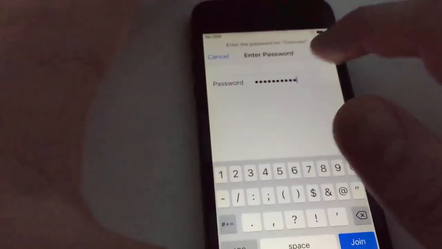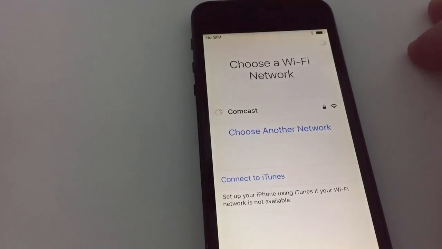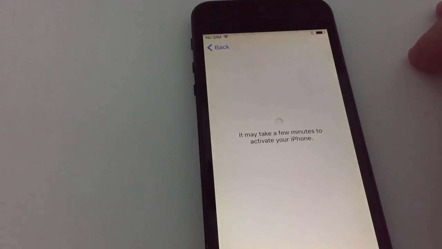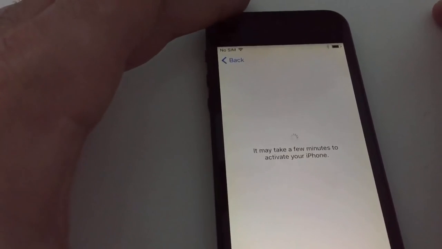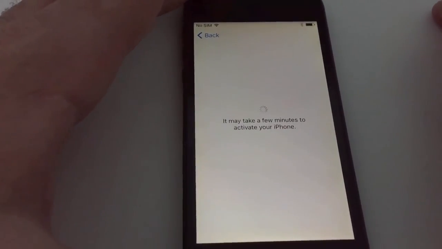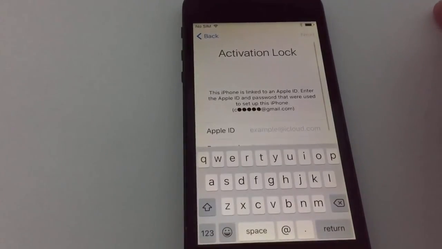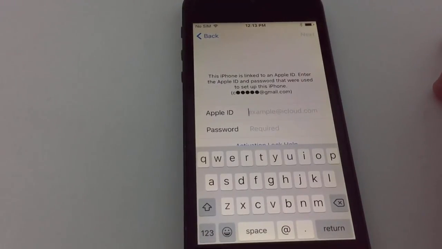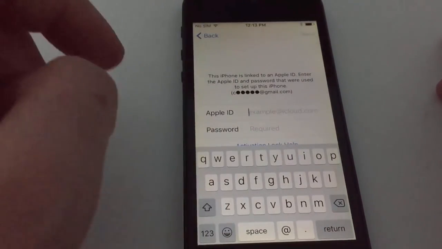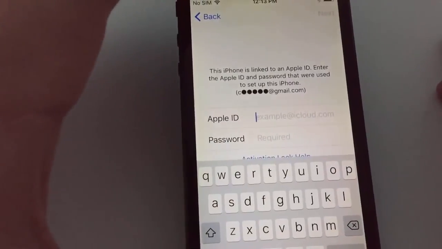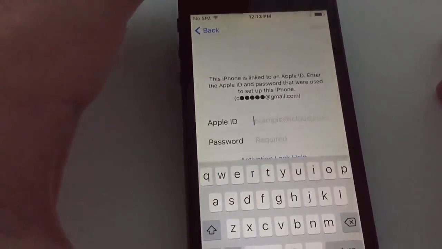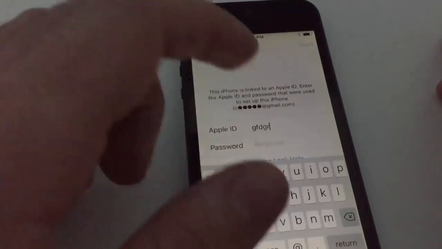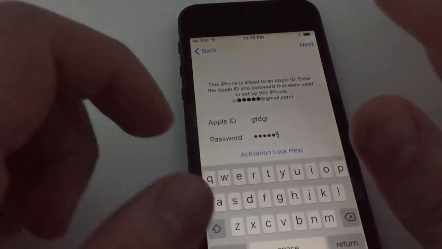Alright, it should be good to go, and you're going to see that it actually is locked on iCloud and it cannot be activated for the moment. This is running iOS 10.2.1 right now, but this should be working on 10.2 and 10.3 as well. As you can see, it's logged on a Apple ID c.gmail.com, and of course I have no idea what that email is.